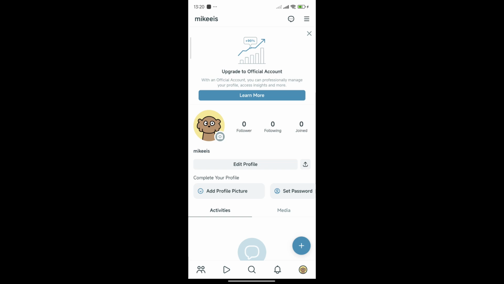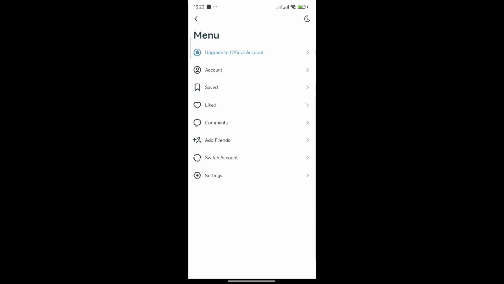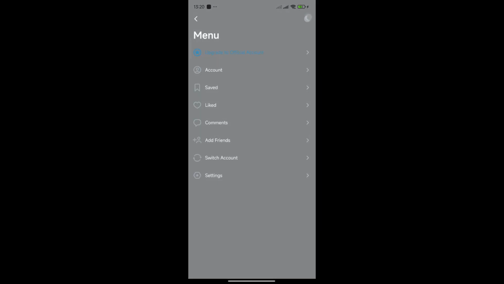And once you have selected it, here you should be seeing on the top right side this moon icon. This means that your phone is currently on dark mode, or your application is currently on dark mode. So you can just simply select it to switch it accordingly. So you can see right here, it switches it as you want.